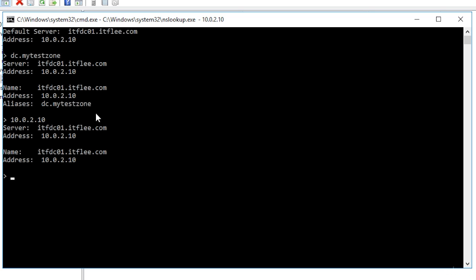Keep in mind that if we were using command prompt and not the NS lookup tool, we would need to prefix all of these commands with the NS lookup command. So instead of simply typing in 10.0.2.10, we would need to type in NS lookup and then 10.0.2.10.